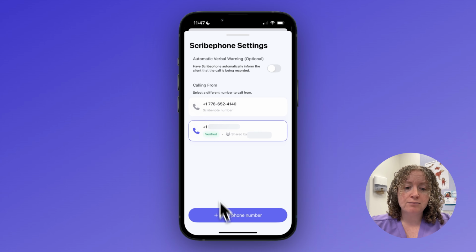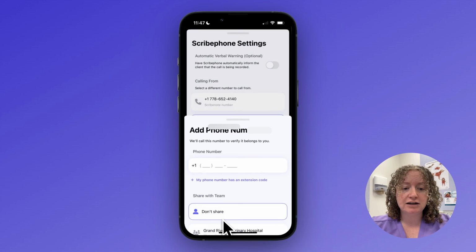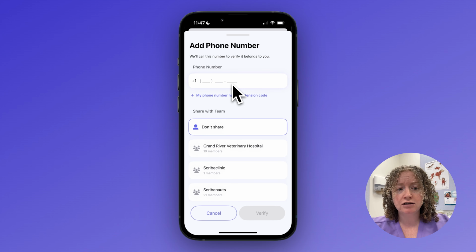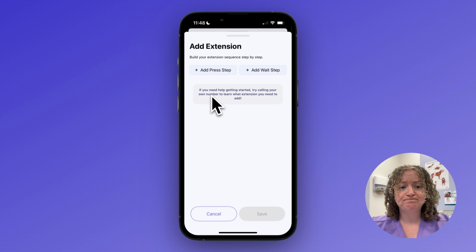So to add a phone number, we will press this button here, and then you have two options. You can add a phone number that's just like a regular number, like a clinic phone number, your own cell phone, etc. Or you can add a phone number that has multiple extension and wait steps. So I'll show you how to do that first.